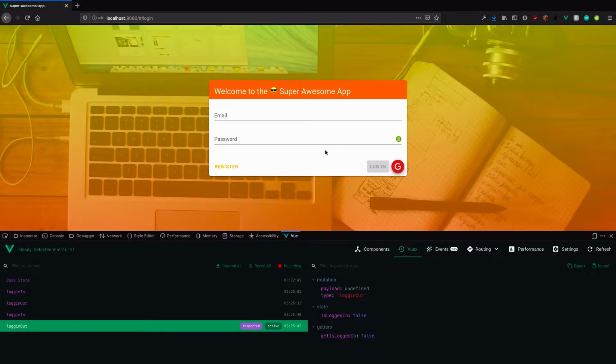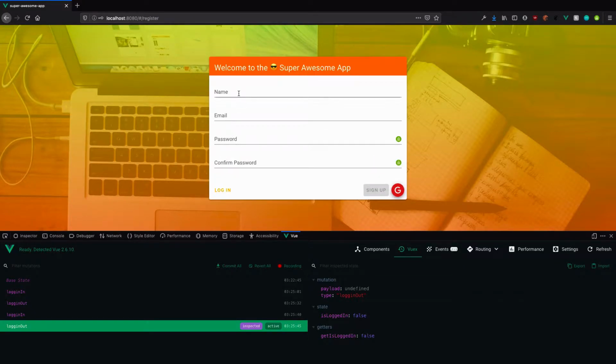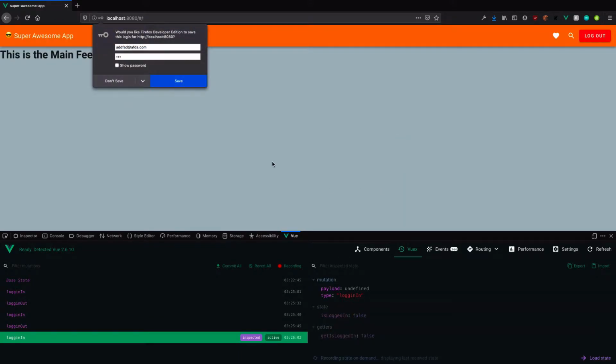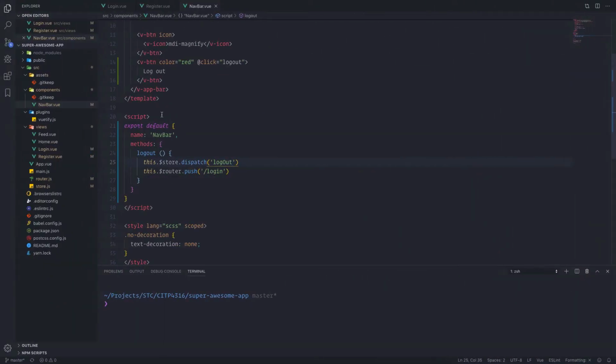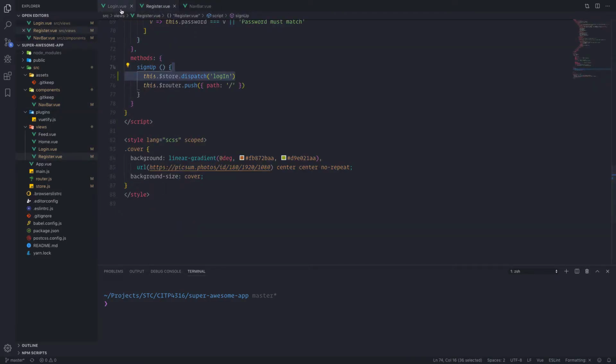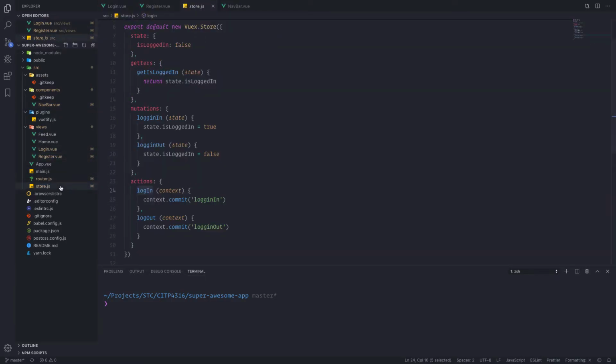Perfect. Let's verify that registering is actually working. Let me just put fake information. Oh, I need to match this. Sign up, logging in. Perfect. So we can actually do something extra. I believe this is going to be needed for the register. So let's actually go to the store.